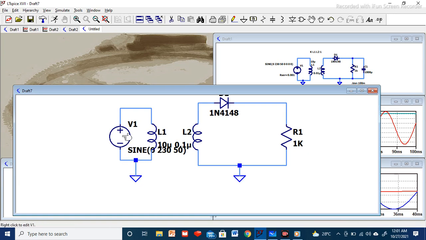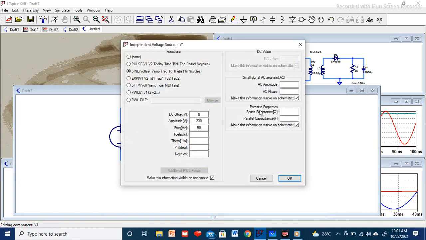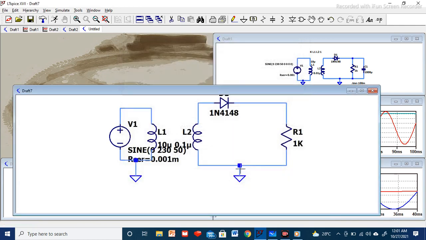Now one thing I'd like to make clear here: we cannot directly connect an inductor in LTSpice, it won't run, and it will act in a different way, as a resonating circuit itself. So we have to define a very small resistance so that our circuit works. Here you can see parasitic properties, we have series resistance. I'll define it as 0.001 milli ohm, a very small resistance. As you can see here, we have defined the resistance.